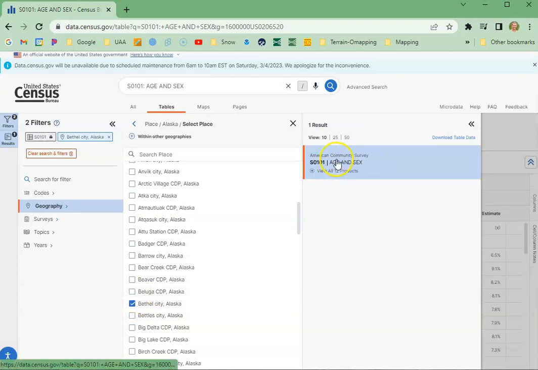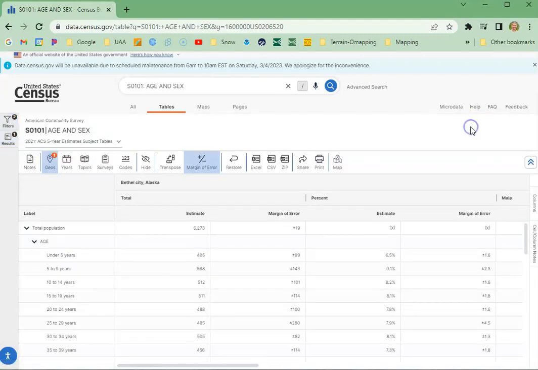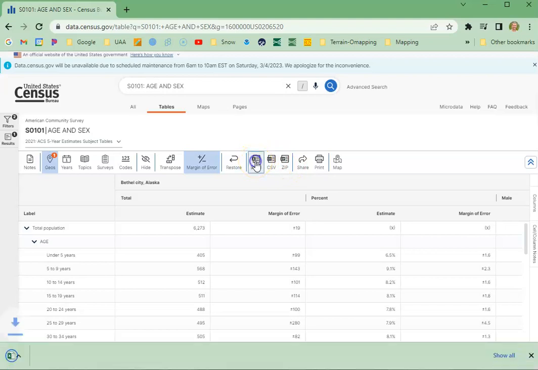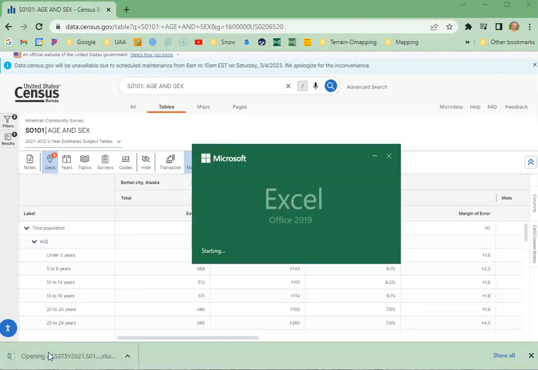You'll be using American Community Survey data, and I think it just defaults to the 2021, so it should be up to date. And you'll see now that here's the Bethel City, Alaska data with all the relevant age groups broken down for you. So it's pretty convenient. You're going to download this as an Excel, not as a zip as we did before. So download that as an Excel file, and then you'll be able to open it up.